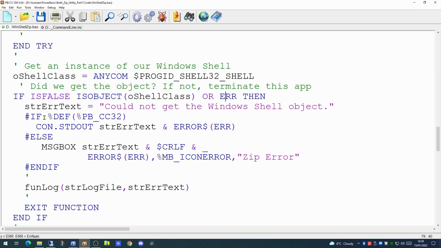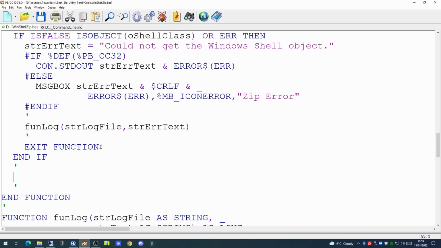And we do exactly as we did before. We've got a conditional compilation line to see if we're running inside the console compiler or the Windows compiler. And if so, we're generating either a console message or a message box, and we're also putting a message out to our log file should it exist. And at that point, if we haven't managed to instantiate this particular object, we are exiting from the function, basically ending the program. So having instantiated that object, what do we do next?